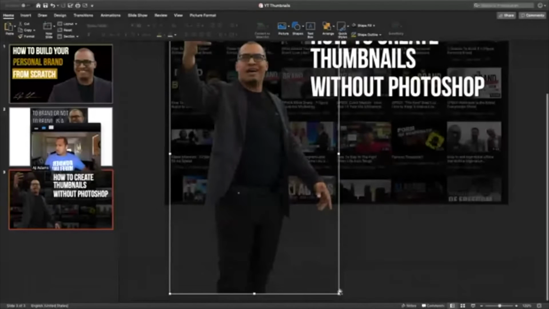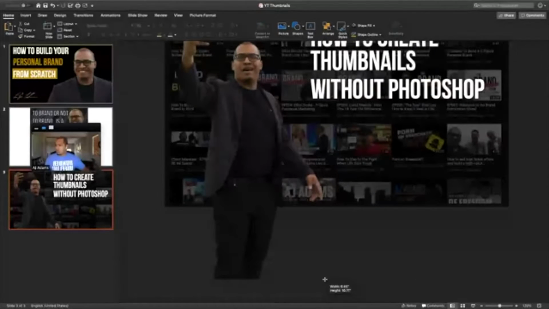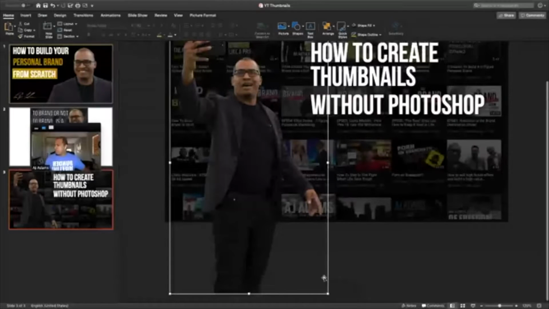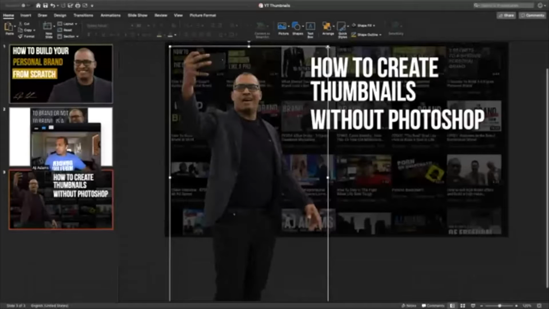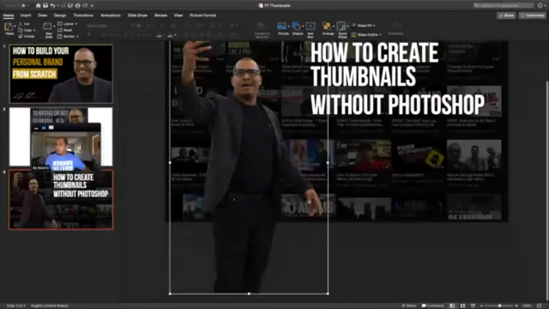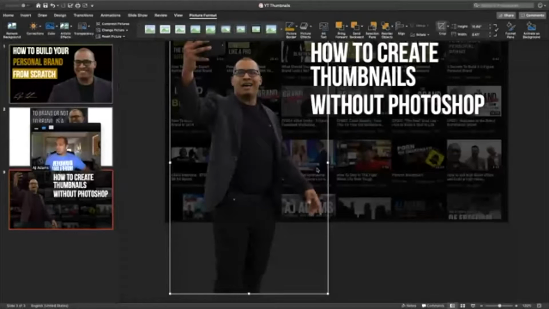Let's see, maybe I don't want to drag it that much. I don't want to cut off my hand. It just looks weird. Okay, so I'll do that. And then if I want, I'm going to leave it there. Now just to keep it clean, I'm going to go to picture format. I'm going to crop it.